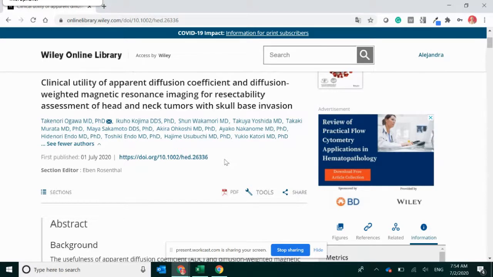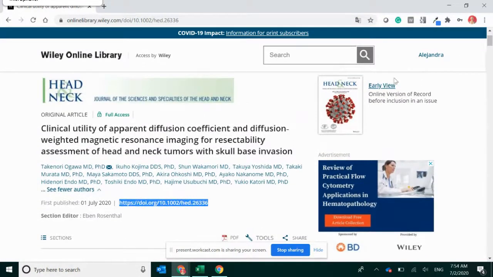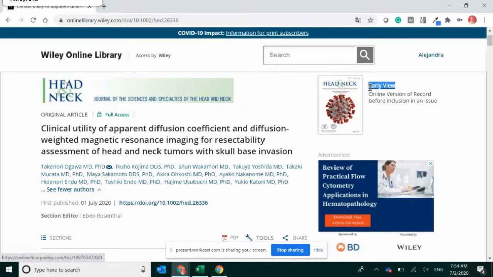It's too recent, too fresh. And I also see the DOI number here. So you're always going to be seeing these elements here. On the top right corner, I see here the cover of the journal, Head and Neck, and an indication saying early view. What does it mean?